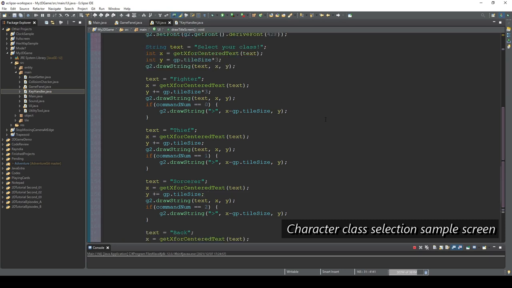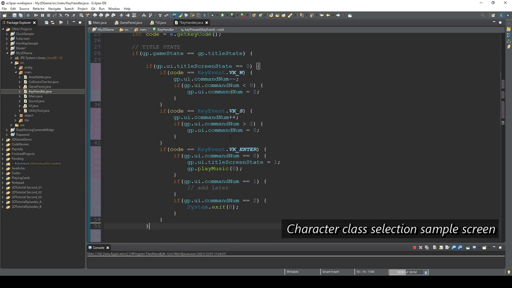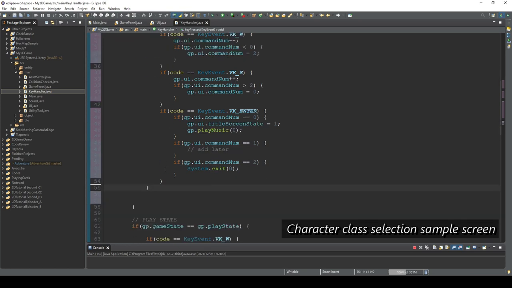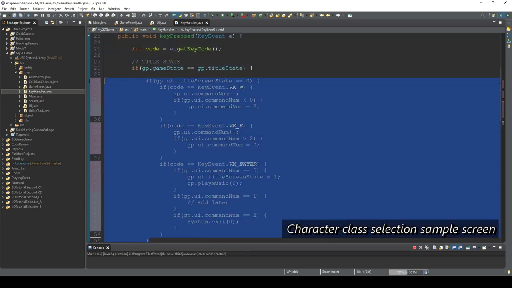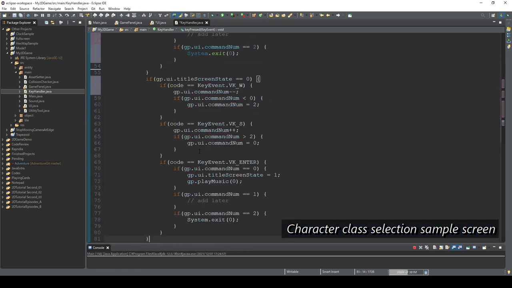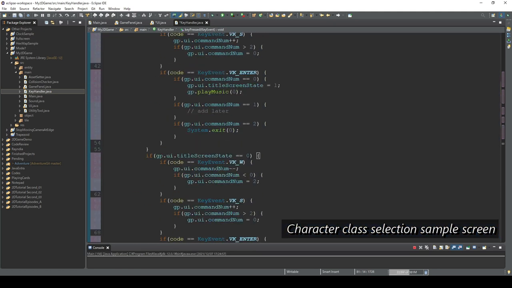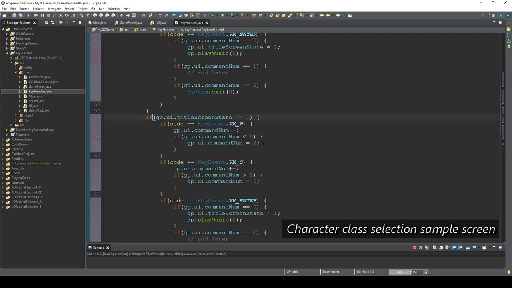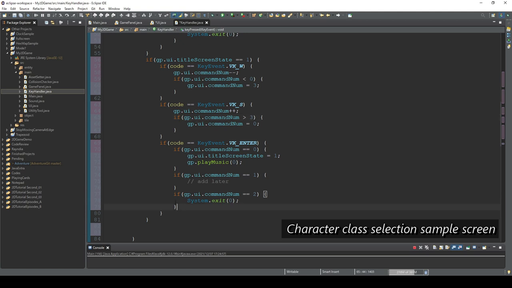Now take care of the key handler. Maybe we can copy this and paste it here. This time we're gonna check if titleScreenState is 1. W and S basically work the same, but this time we have 4 options, so we change this number to 3 and we're gonna add one more commandNum, so 3.